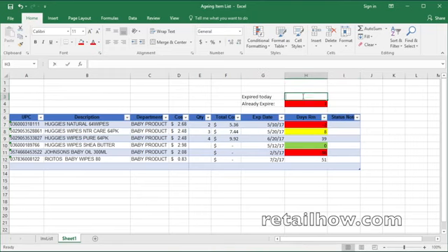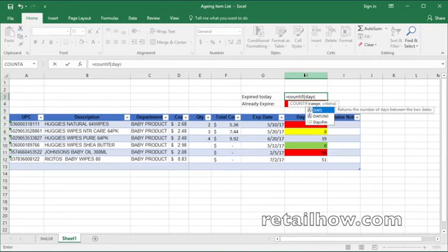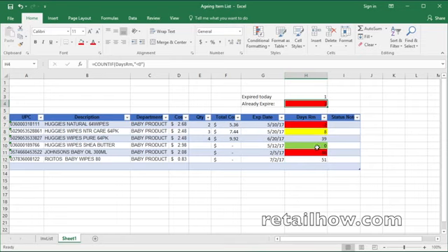To count how many items expired today, do the same as the already expired box, but you need to change the criteria. The criteria for expired today is 0. 1 item expired today, with the green color.